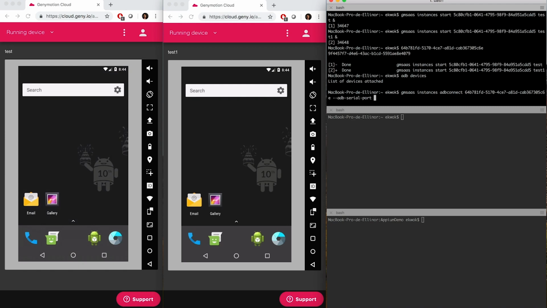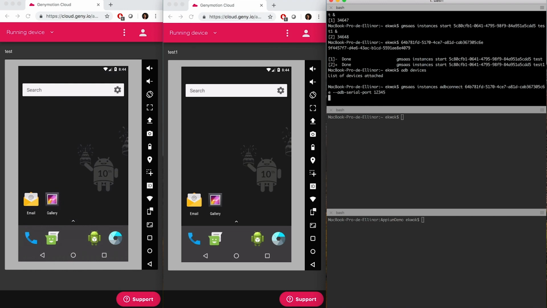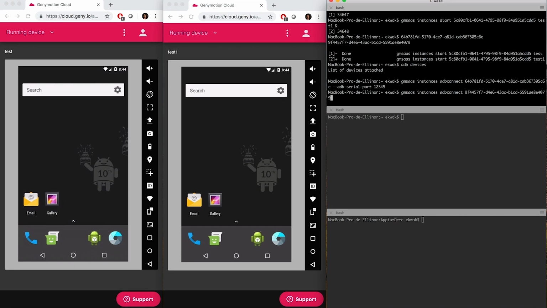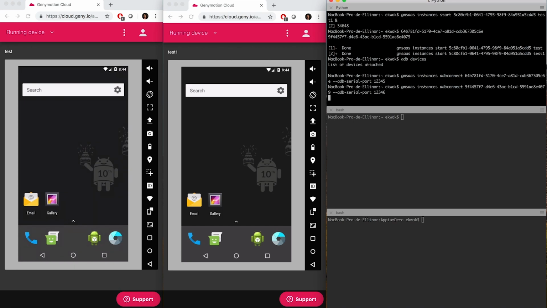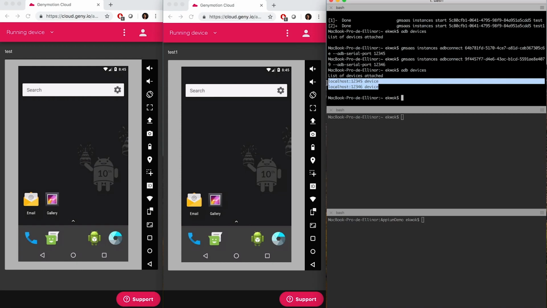You can also use the optional parameter adb-serial-port, which is really handy for Appium tests because you already know in advance the ID of the device that you use in your UDID capability. So you're going to add this one, then copy the other ID, and then connect to the other device. You're now connected to the devices. Now when you run adb devices, you'll see that your two devices are started with this fixed ID number.